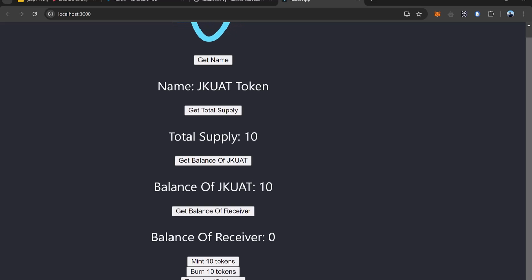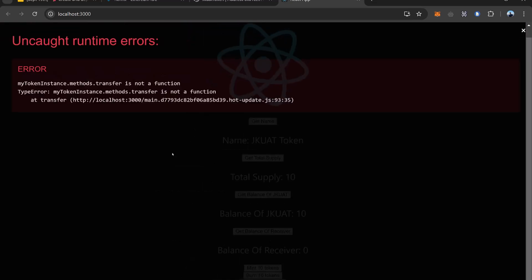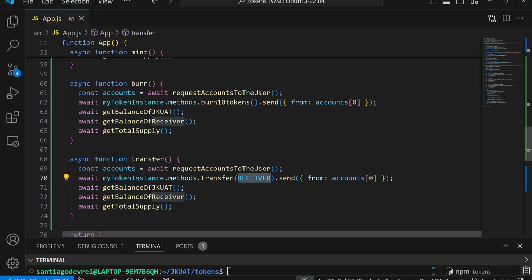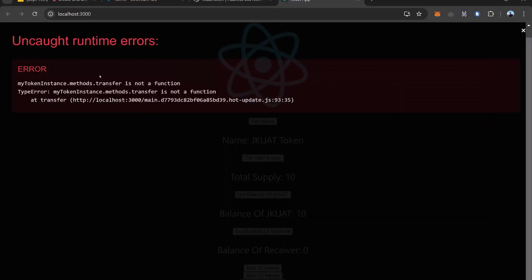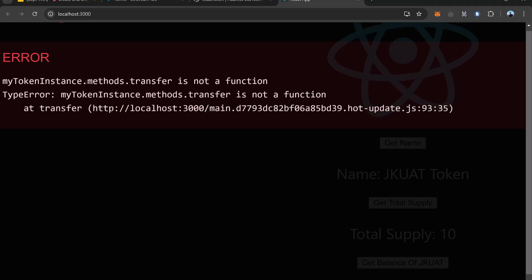So if I click on transfer 10 tokens, we got an error. Okay. Who can tell me what is the error here in this function? That's a hard question. Who can tell me that? Okay, $10 to the person that answers that question. That's a hard one. I mean, it's a really hard question. I will give you 1 minute if you are able to find the error. The error is saying that my token instance.methods.transfer is not a function.